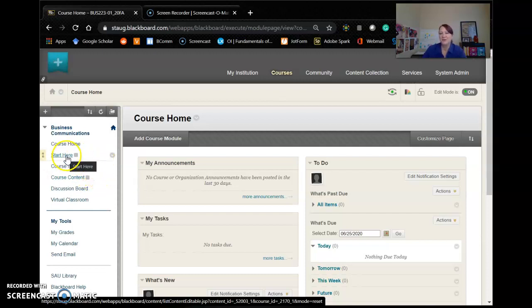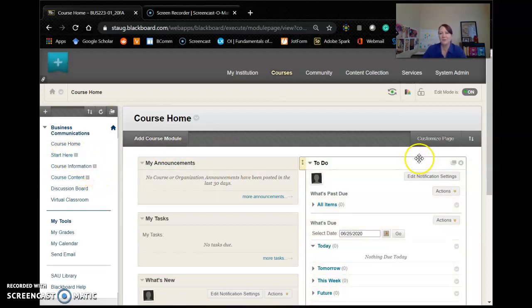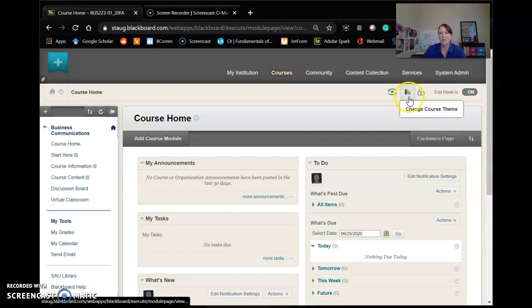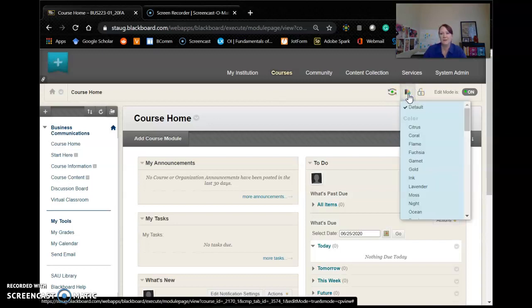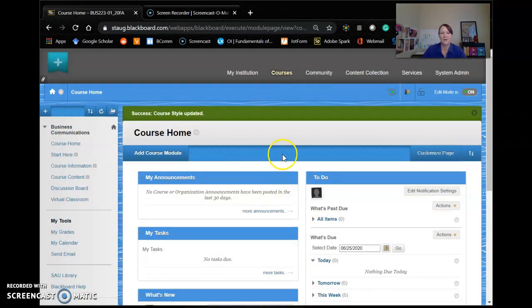So before I go to the Start Here, I want to add some personality to this. So I'm going to change the course theme, and I might change it later, but let me just pick ocean. That adds some color to it. So you can go through and explore the themes and see which ones feel good to you and feel appropriate for your course. So Start Here.